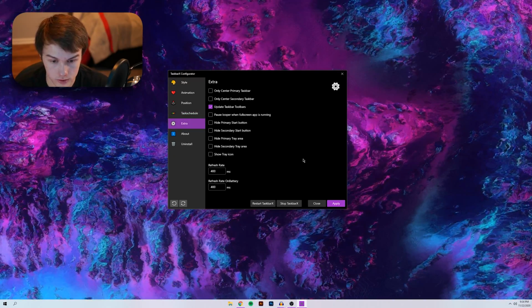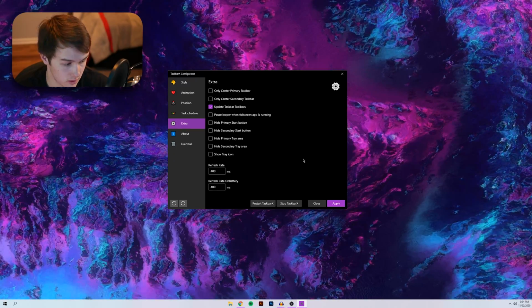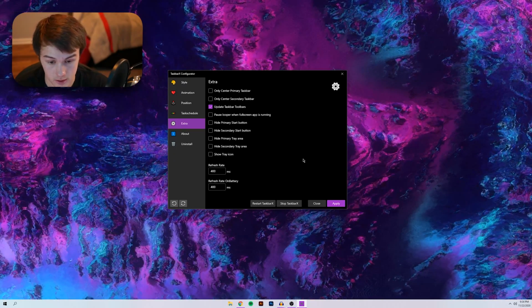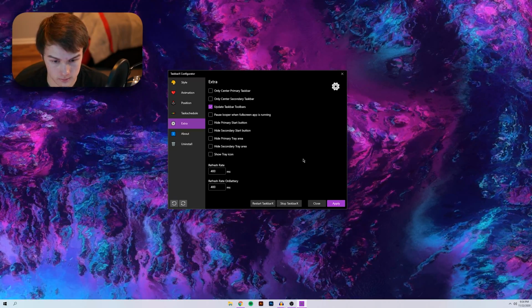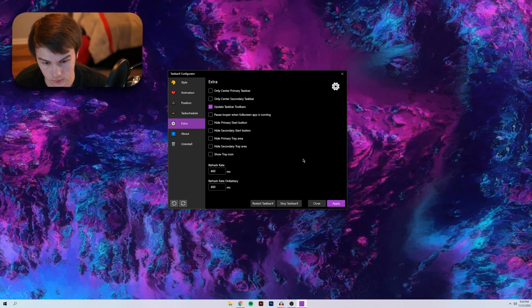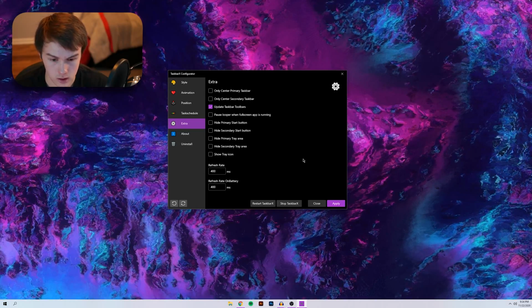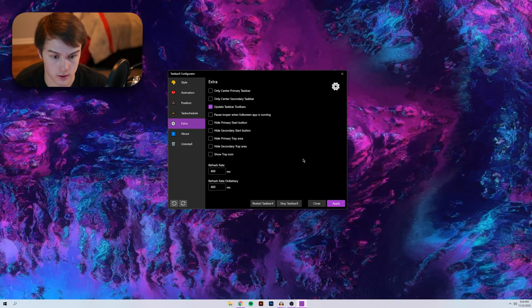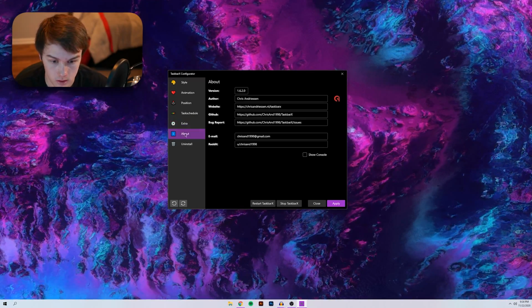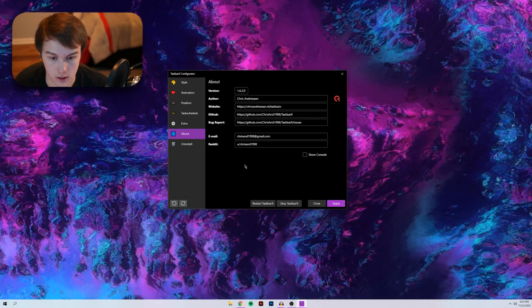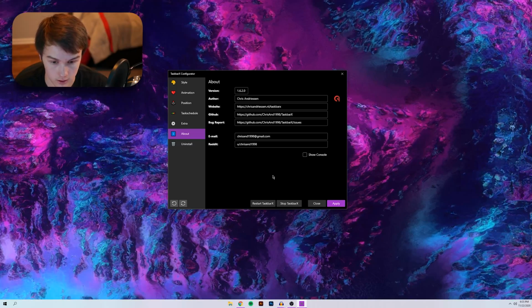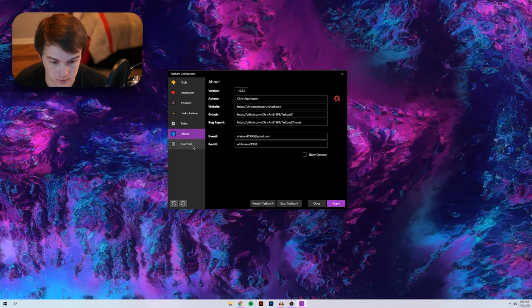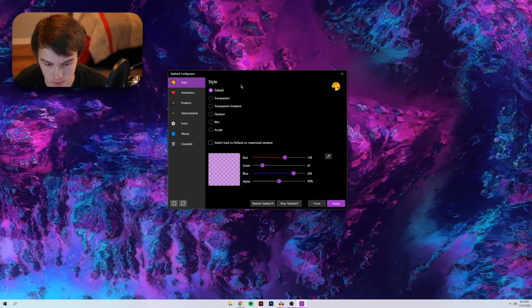And then you have a few extra settings here. You can only center the primary taskbar or only center the secondary taskbar or secondary taskbars if you have multiple monitors. Update taskbar toolbars, pause looper when full screen app is running. So you have all these different options that if you wanted to mess around with, you have them there. And then obviously you have the about page for the creator of the app. Looks like his name is Chris. I guess if you wanted to send him a message and thank him for the app or something like that, you can do that.